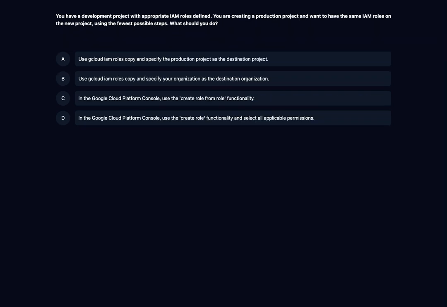You have a development project with appropriate IAM roles defined. You are creating a production project and want to have the same IAM roles on the new project, using the fewest possible steps. What should you do?